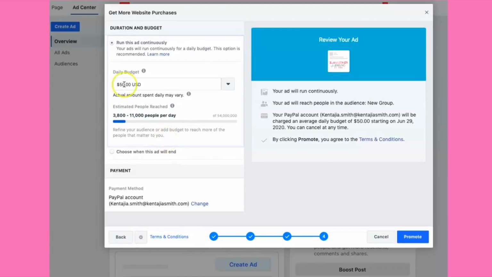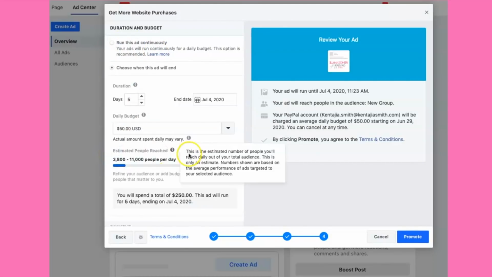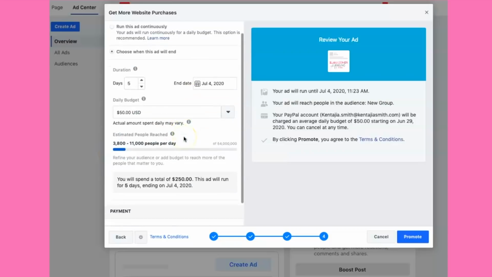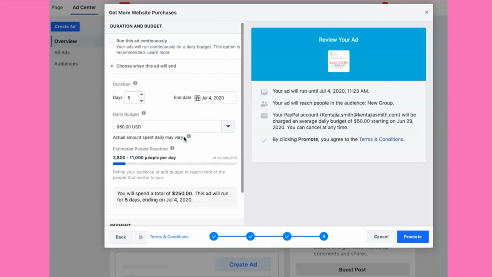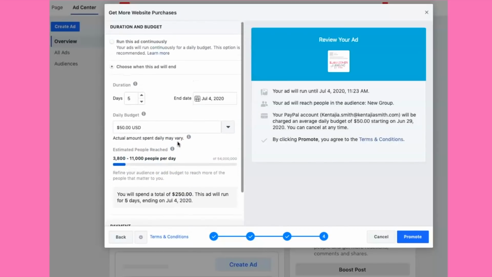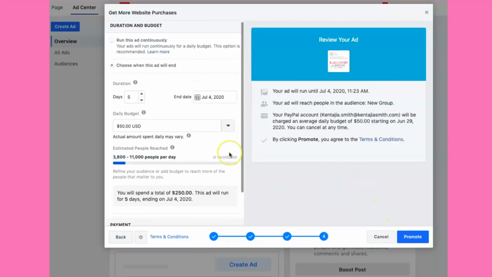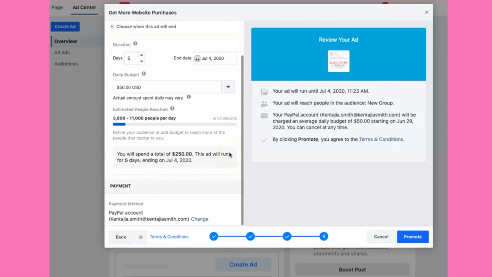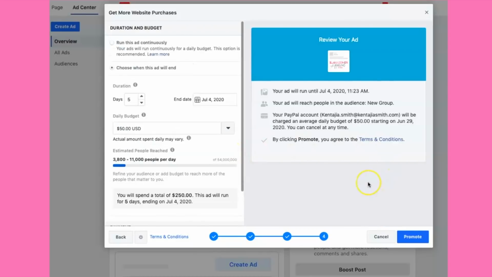You can also choose to run this ad continuously, or you can choose an end date so you don't go over a certain amount of days. Say you're promoting a sale or something like that, and it's only going to be for a few days. You can choose when you would like it to end and things like that. And then after, you're going to pick your payment, then you're going to pick promote, and then your ad is going to go into a quick review.